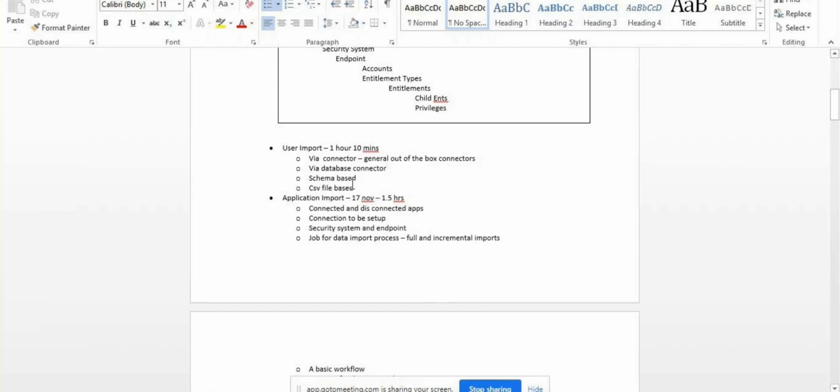The third one, which is not so popular but still used in some situations, is schema-based import. The database connector method has a way of using it, and we'll go through that explanation in a moment, but that's our second method. The third method is a schema-based import, which is a file-based import again, but it's not a manual import. It's an automated method where you put a file at a location and then Saviynt picks it up.